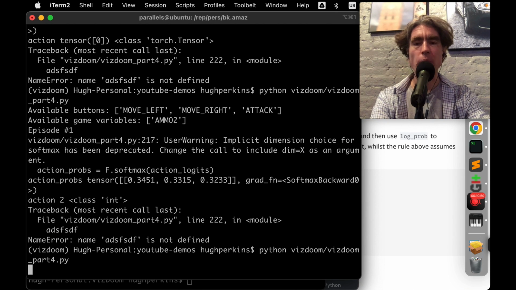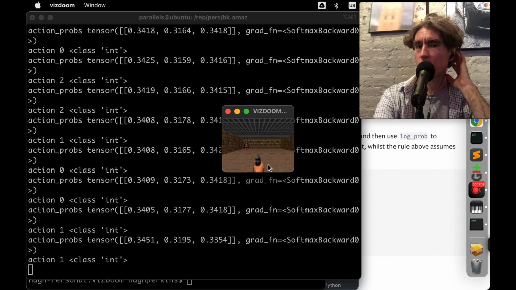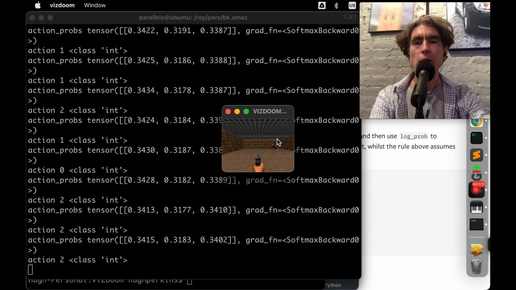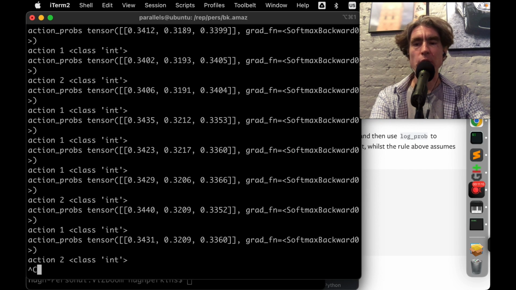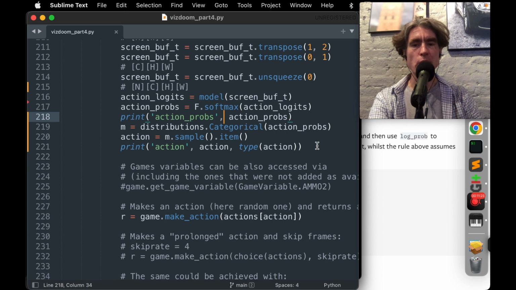So before, remember that it was sort of always doing the same thing, but now that it's sampling, sometimes it moves left, sometimes it moves right, sometimes it fires. So it's exploring the environment a bit more. It's not learning yet, but it's at least exploring. So there we go. I guess we can leave that in. We have now got it sampling, so good.